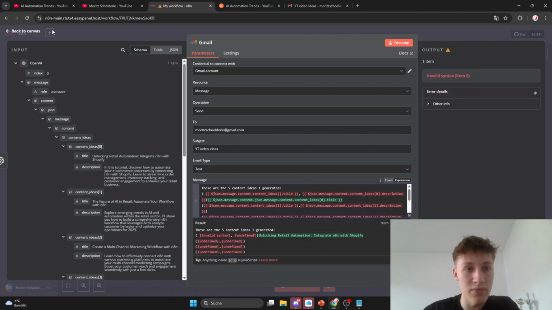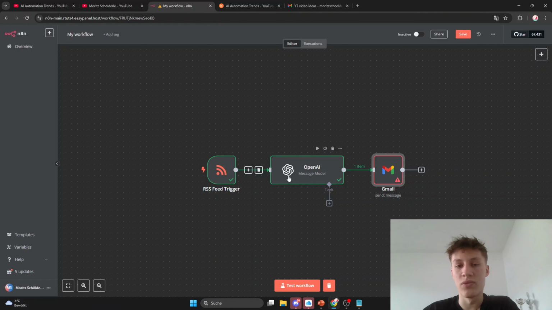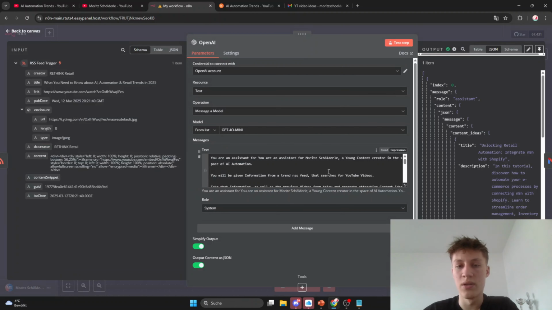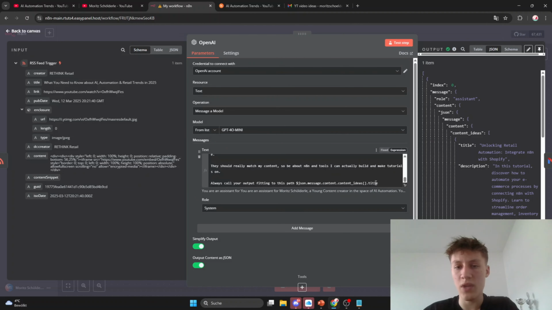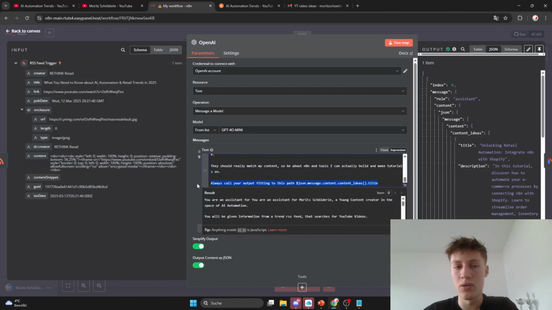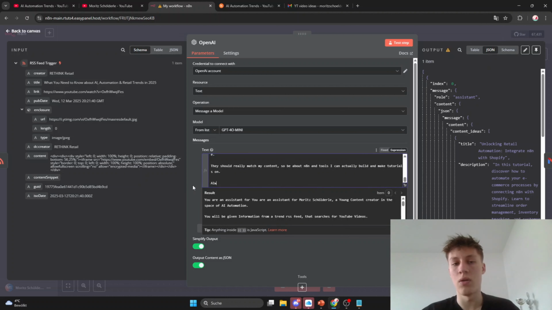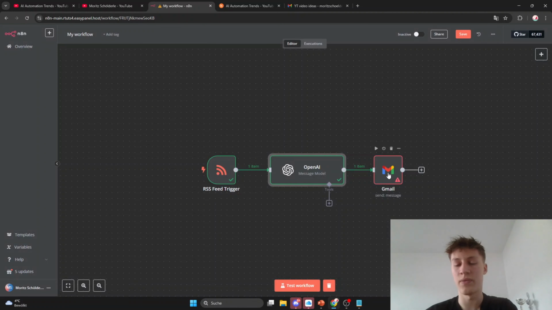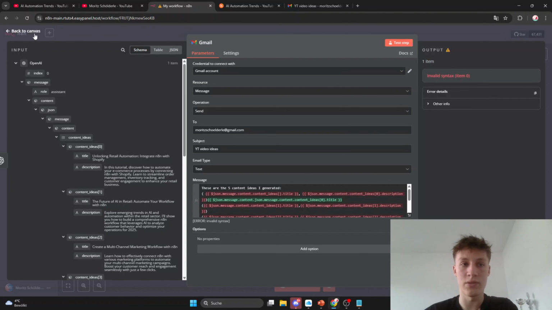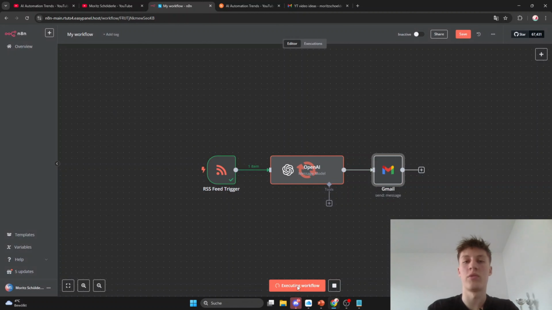This is actually kind of, I put it wrong. So we're gonna make it, or just always call the array content underscore ideas. Always call the array content underscore ideas. Now we test it again, and now maybe it will work, maybe it will not work.